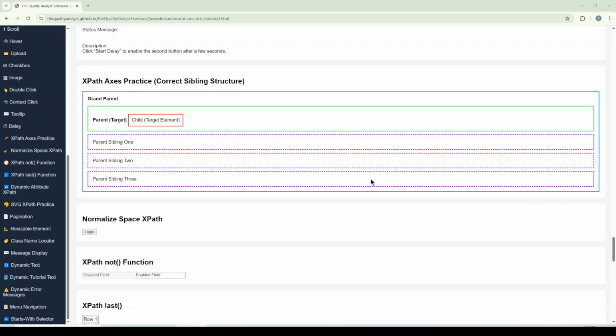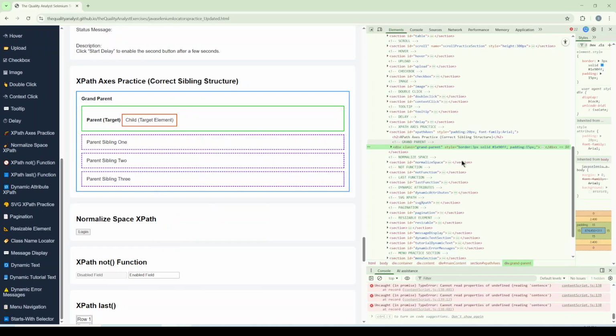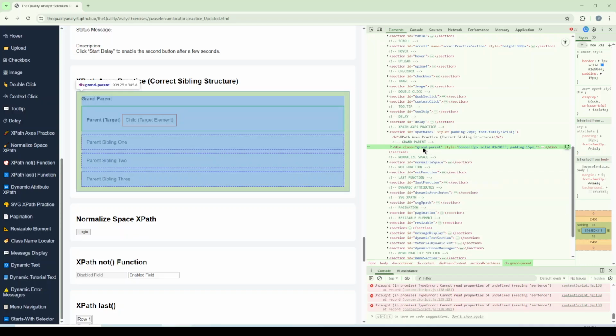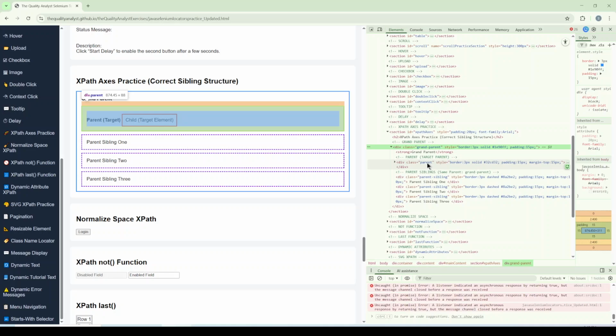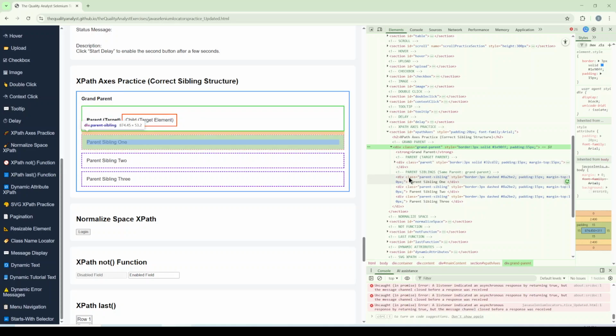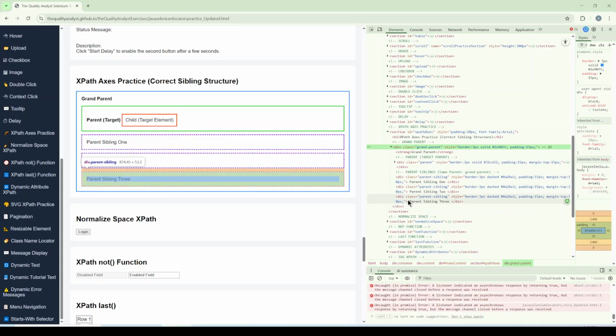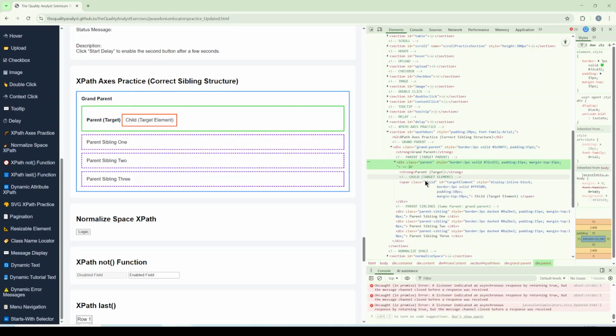So we have a practice website, and this is an example for XPath axes which we have used earlier, but now we will use the same example for the parent to child selection in case of CSS. So right click over it and inspect. In the HTML we see there is a grandparent, and then if you go inside this div tag, you see there is a parent. Then at the same level we have parent sibling 1, parent sibling 2, and parent sibling 3. Inside the first parent we have child.